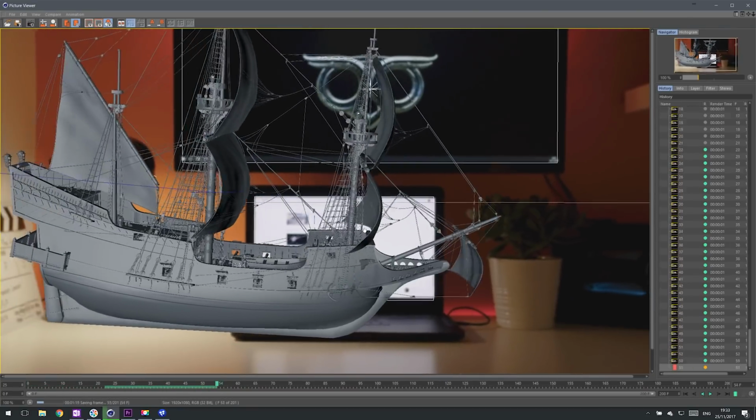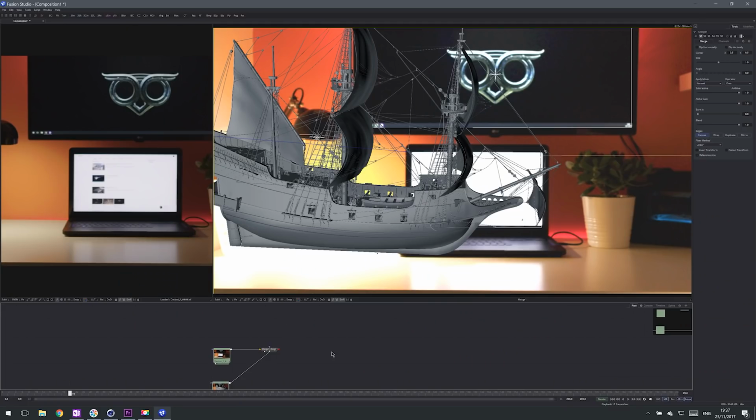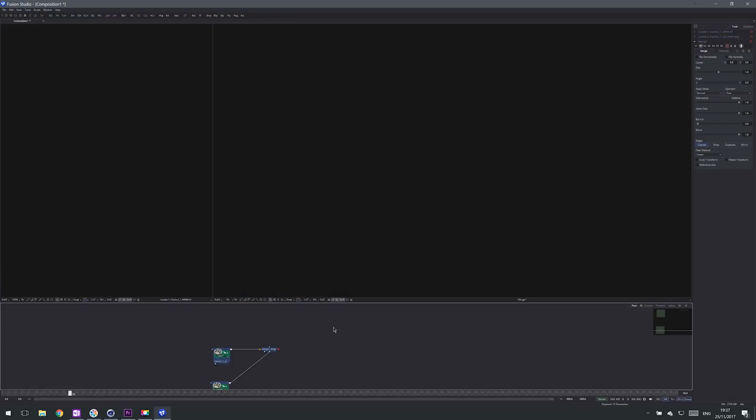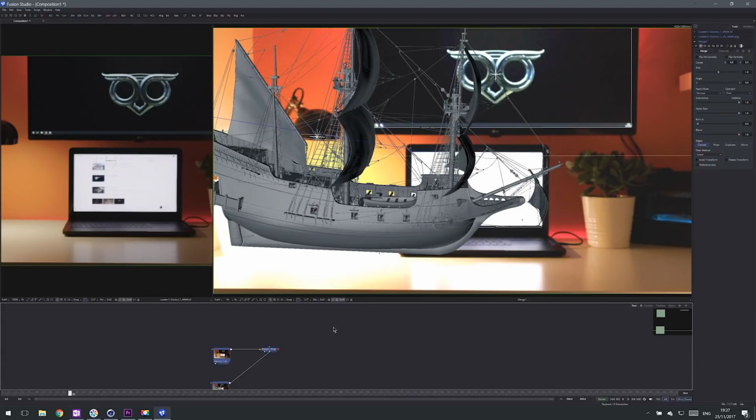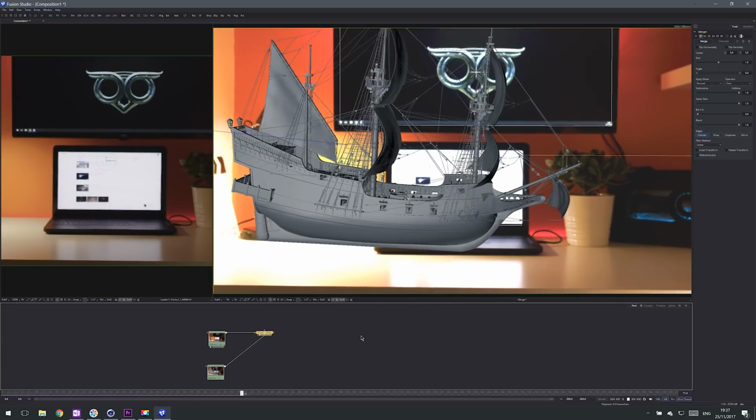Let's re-render that sequence. Back in Fusion, click Ctrl 8 to select everything, Ctrl P to disable all nodes, Ctrl P to enable all nodes, and everything should be updated now. Looks pretty flawless to me.